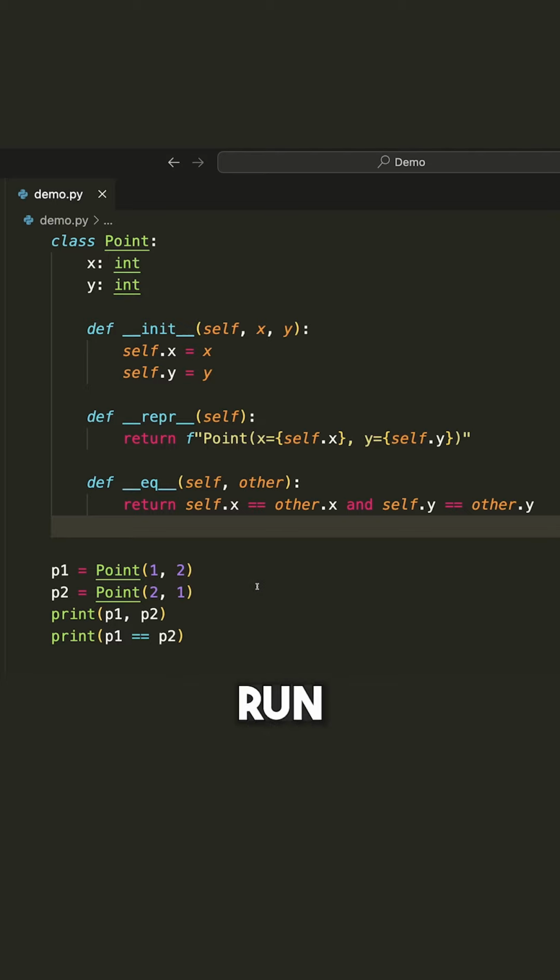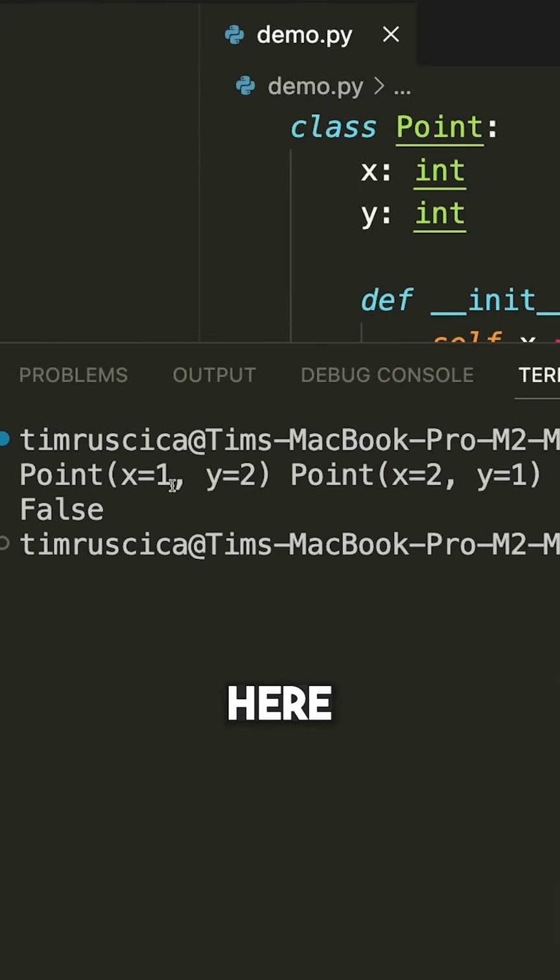But first, let's just run this code so we can get a look at what the output is and then compare it to when we use a Python data class. And you'll see that when I run the code here, we get our first point, our second point, and then the fact that these points are not equivalent because their x and y values are different.